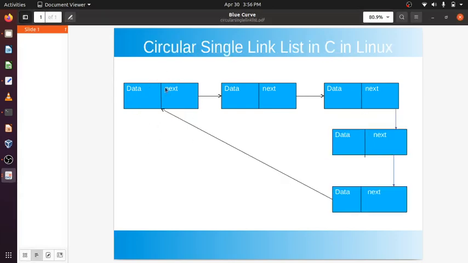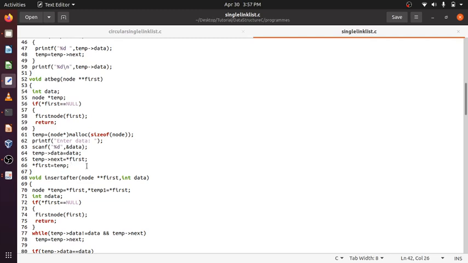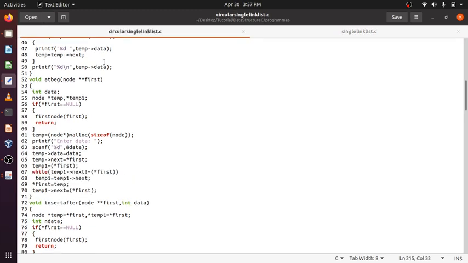We created this node. First points here, we go to the last element. The last element's next will point to the first, and first will become this. Here temp will become first, and the last element temp1 next will become first. See, first will become temp, temp1 next will become first. It's the same as this, except for the last part. First will become temp, and temp1 next will be first.